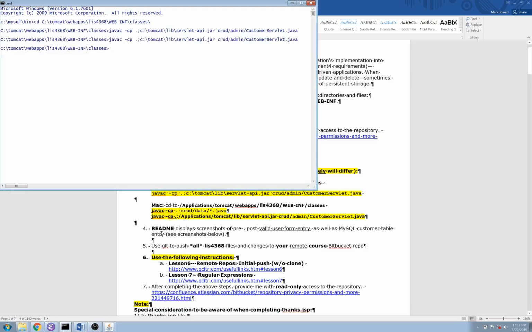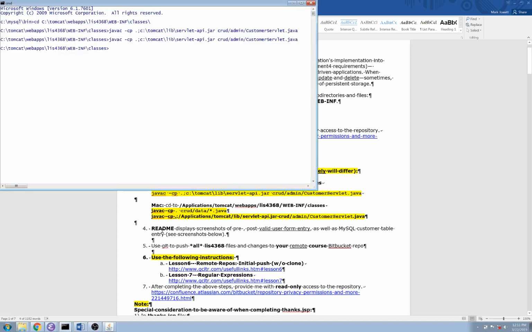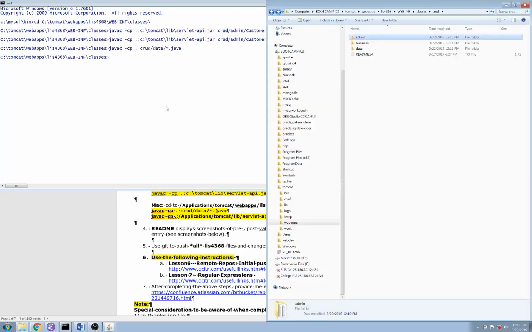I'm in classes, and I'm going to run this code. Okay, so let me just do this. Let me copy this line like this, paste it like that. And do I have any errors? No errors. That's a good thing.